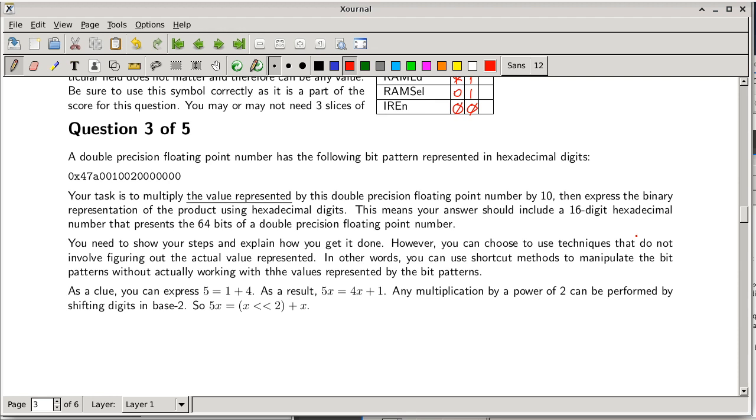So this question is a little bit different from just decoding. I'm giving you a 64-bit pattern represented as 16 hexadecimal digits. By now you should know how to convert a 16-digit hexadecimal number into 64 bits, because one hexadecimal digit translates into four individual bits. But the question is not asking you what this represents. You can do it that way, but you don't have to.